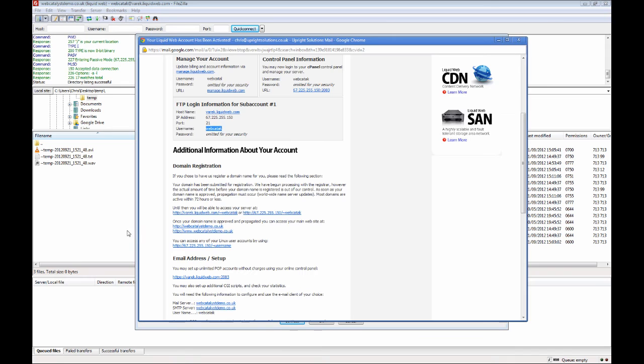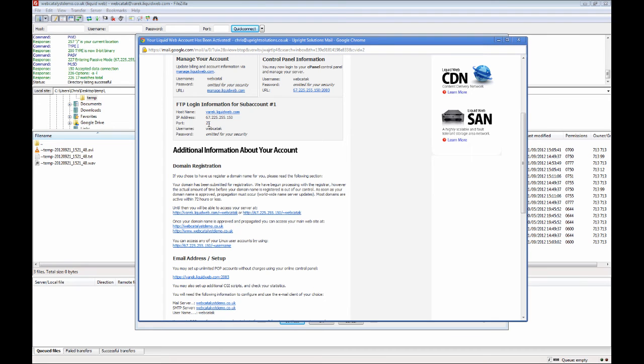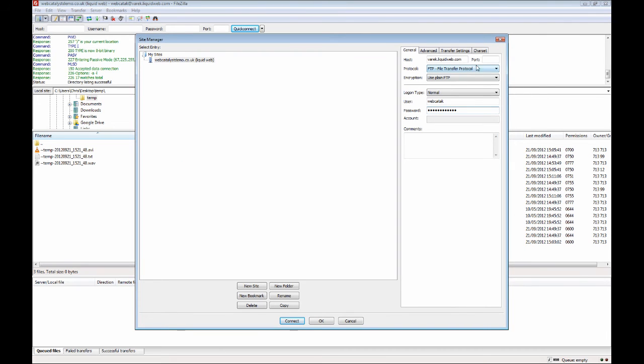Now Liquid Web purposely do not email you your password for security reasons, so you need to type that in yourself. So click in the password box, type it in, and that is it. Host name, set it on normal, put a username in, put your password in, give the project a name, and that is it. The other thing you might want to do is that Liquid Web say here what the port number is, 21, and that's default anyway, but if you want to put 21 in, you can do. I don't think it really matters, to be honest.